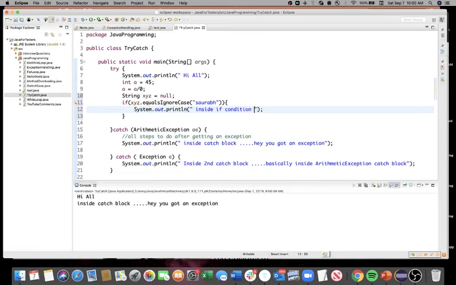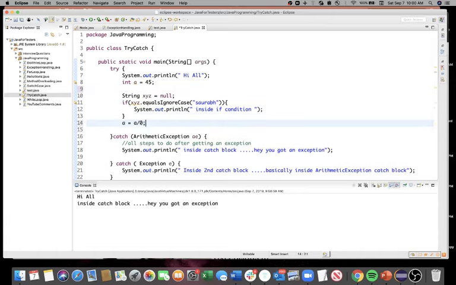Okay, save it. Now I'm going to comment this line number 9 because I don't want arithmetic exception, because if the exception occurs at line number 9, it's going to directly jump to the arithmetic exception block and the if statement will never get executed. Or else what I can do is, let me do this operation after the if. So let's say I'm trying to put it here.